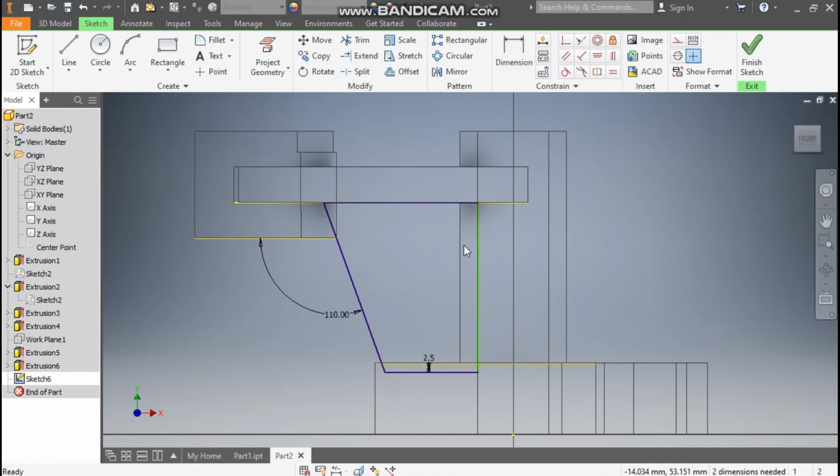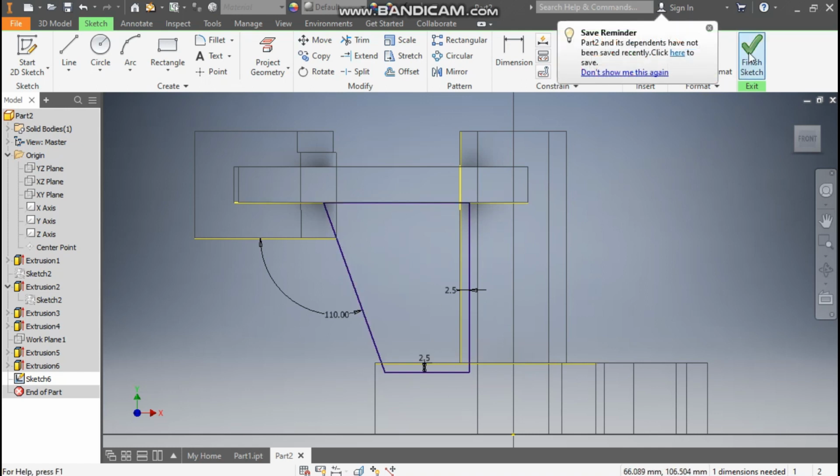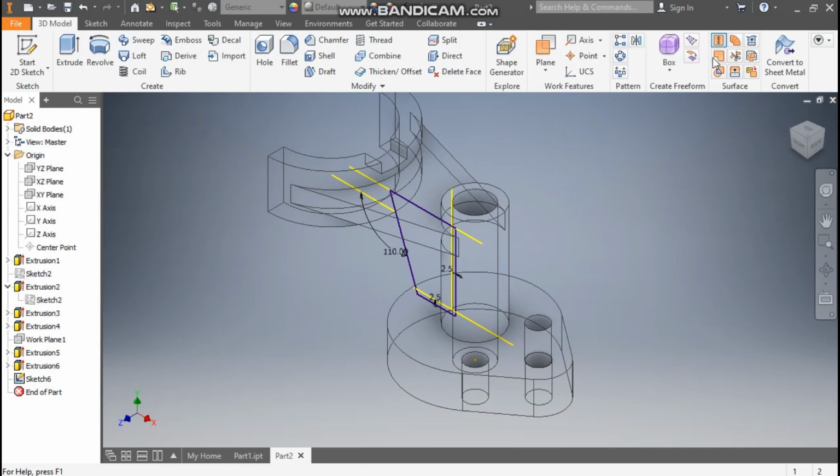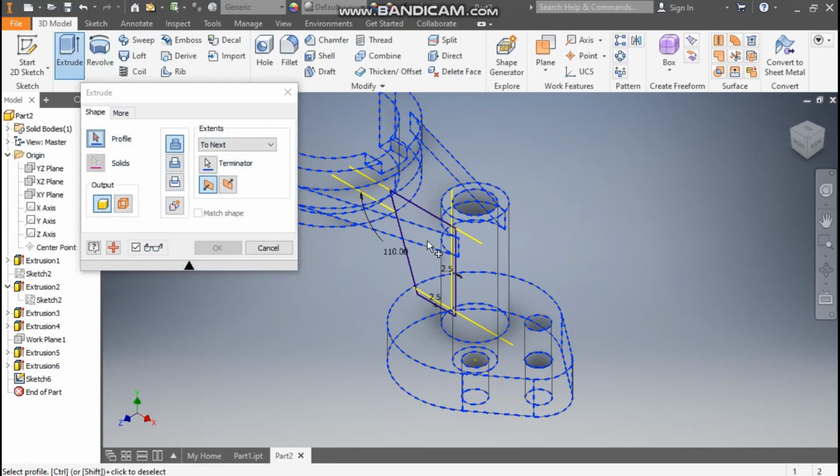So skip. First we are going to go to project geometry, project this face. Now go to dimension, define this distance as 2.5. Okay, and escape. We have taken the 2.5 inside as to make it a proper joining profile with all the profiles. Now finish sketch. Okay, go to extrude, select this profile.